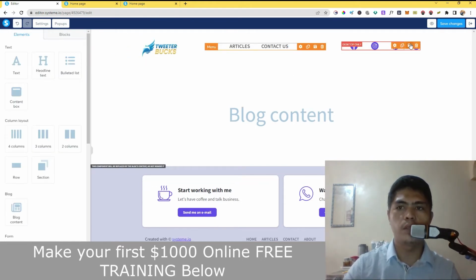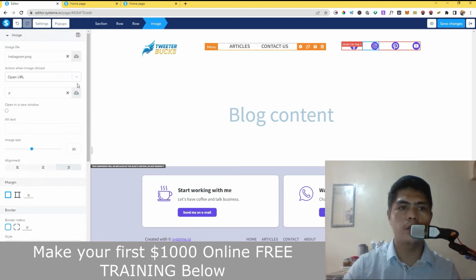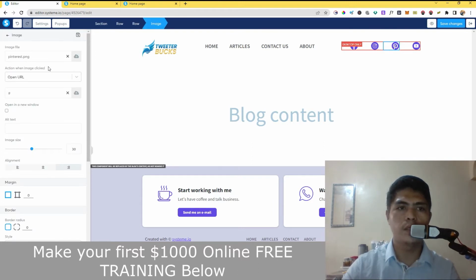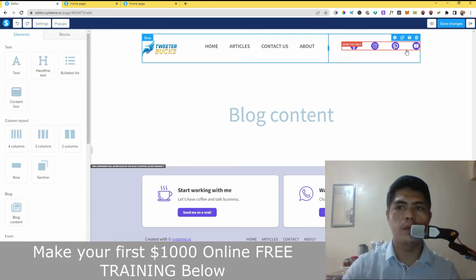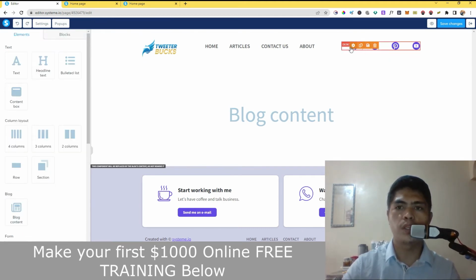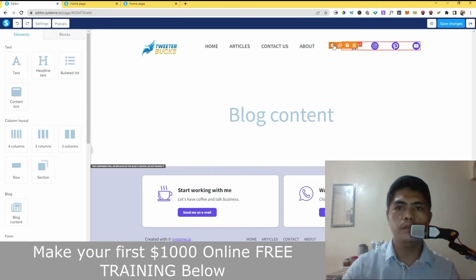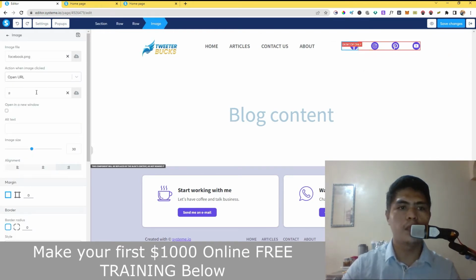Then you can also change this right here. You can remove, and then you can change these icons right here, guys. You'd be able to delete this and replace that with your social media icons and logos, and be able to put in the links of your social media accounts right here.